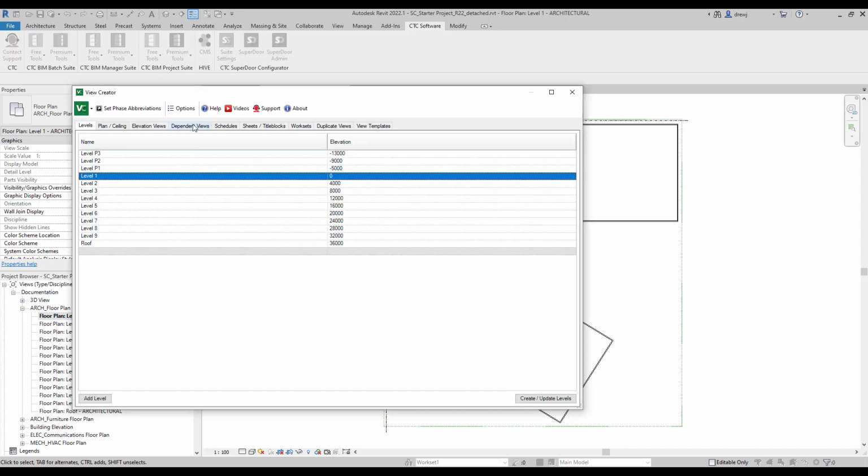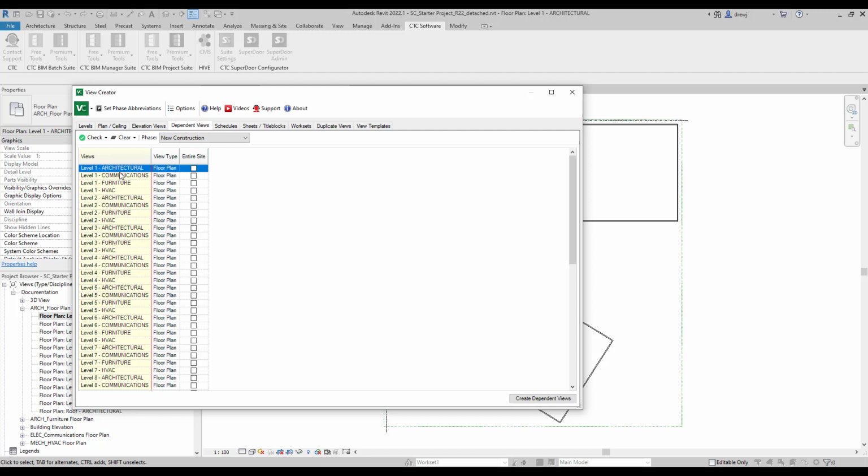So back into the view creator. Here you'll see we have a dependent view. Now the dependent view is going to show us the views that have been made and the scope boxes available that we can use for the boundary. So let's go make a few more scope boxes.